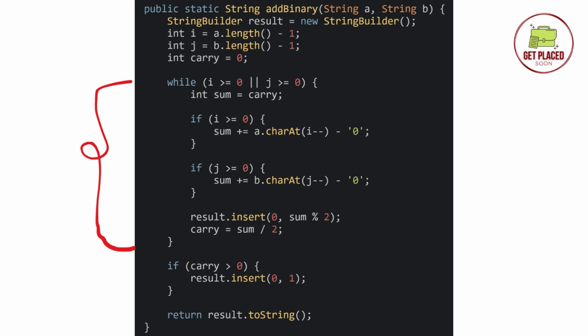After appending the result, the third step in the iteration is the carry. To calculate carry, you have to do sum divided by 2. Okay, now you have calculated carry. Again in the next iteration, we are initializing the sum with that carry. This is what happens inside the while loop.